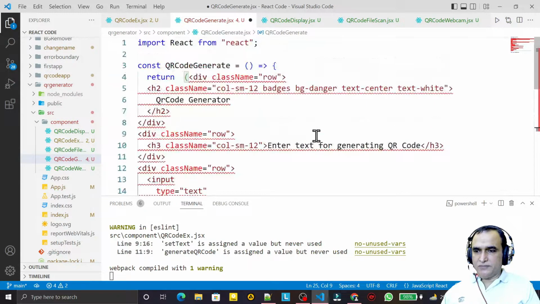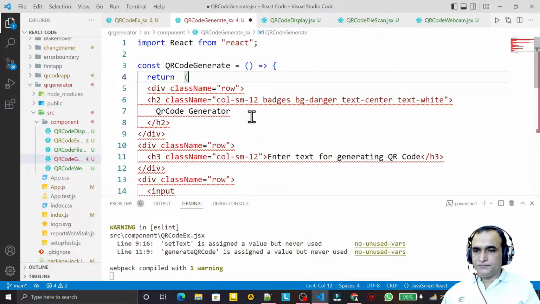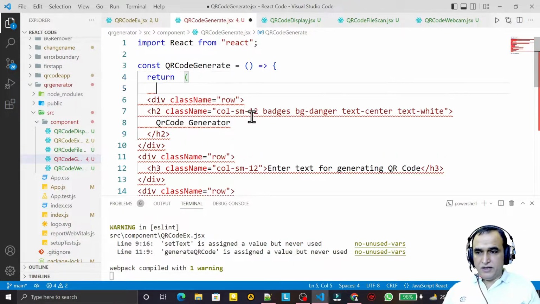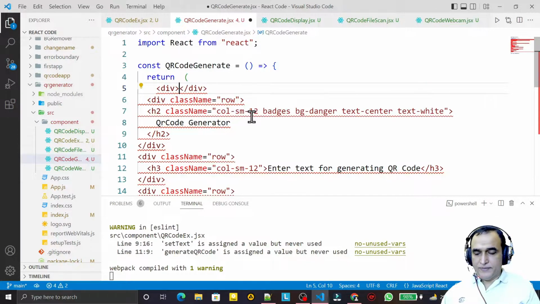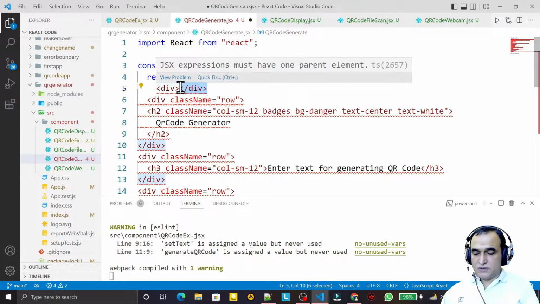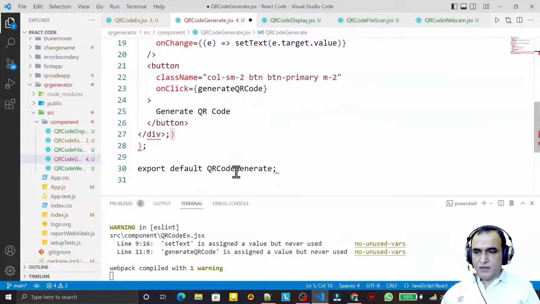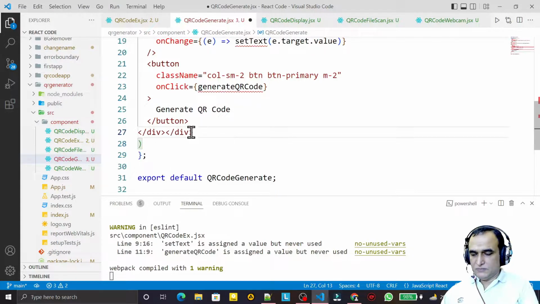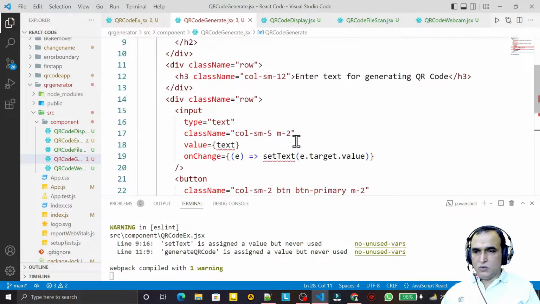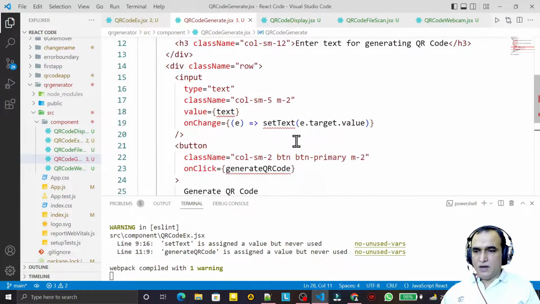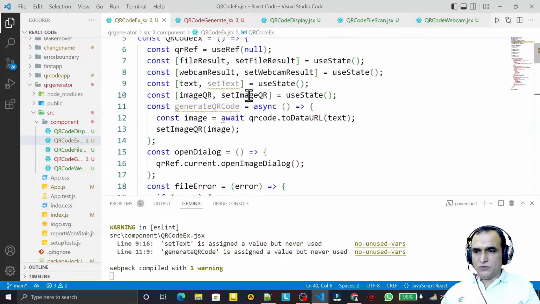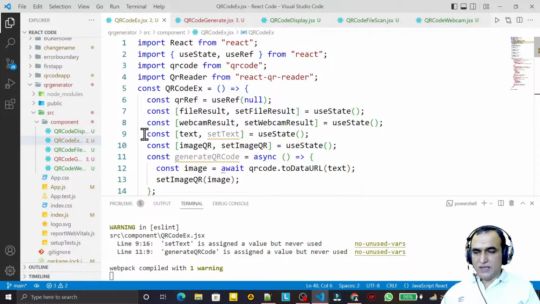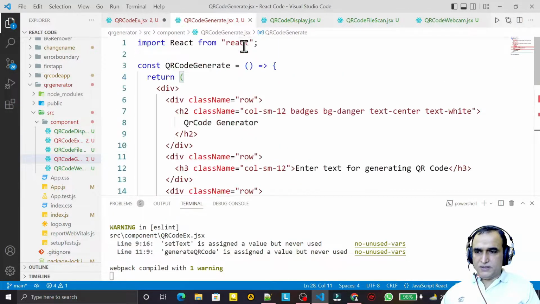Why is this error coming? I need to put all these things under one div tag. So I add a div, cut this, and close the div here, and save this. So all done. Now I need to copy the text variable from here as well. So I cut it and paste it here.